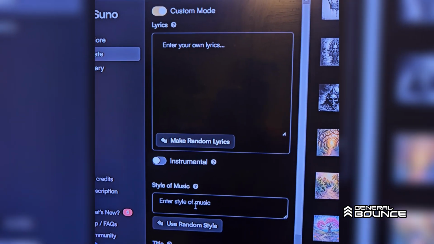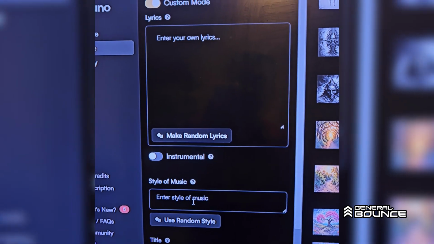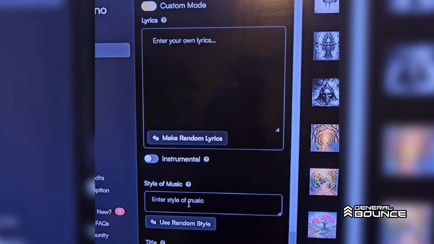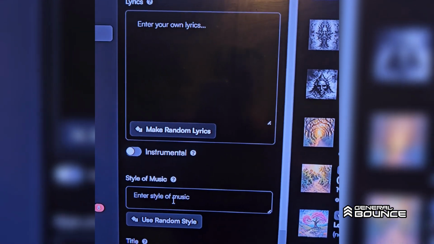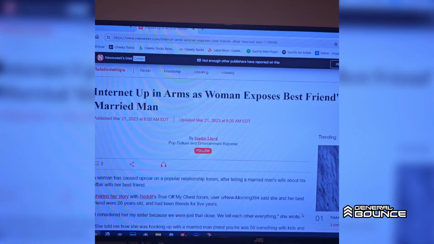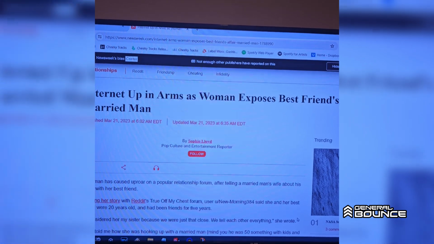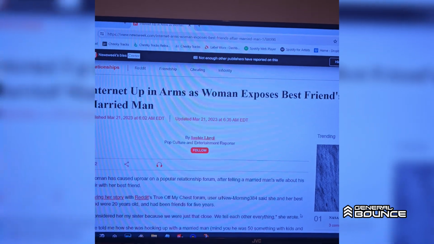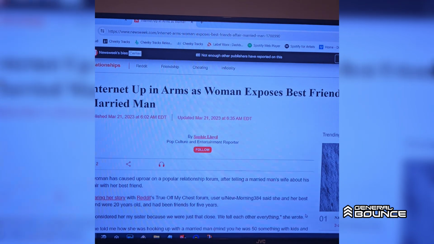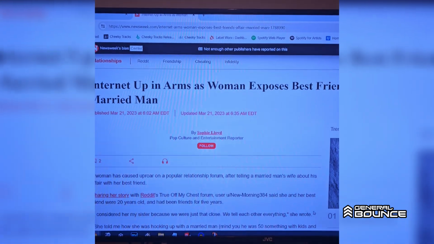We're going to create a song using ChatGPT. I'm just going to take a random article off a news site and ask it to write a song out of it. So I found this news article that was published last year about the internet being up in arms over a woman exposing her best friend's affair with a married man. Right, so let's have a look at what we can do to turn this article into a song. You don't even have to read it, let's be honest.